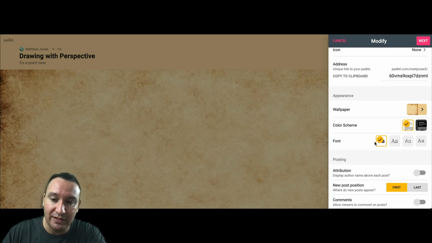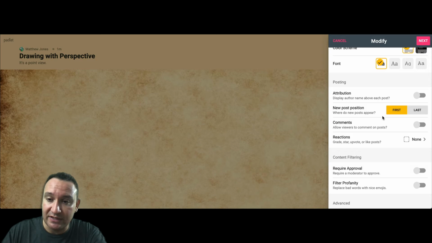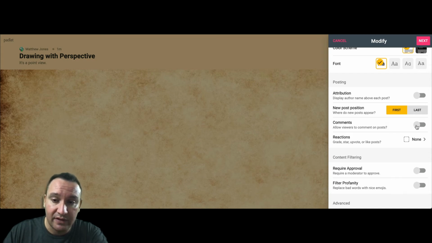I even have 4 choices of fonts. I can give an attribution so that the author's name will display above each post. I can set up how it's positioned, whether the first post is first or the last post is first. Now I can come down here and say, when viewers come to this, I want them to be able to comment, so I'm definitely going to turn that on.